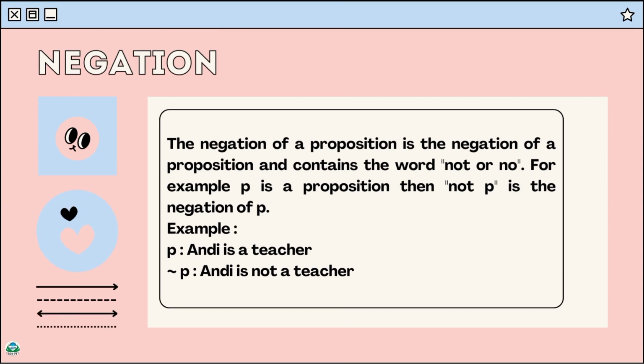In a proposition, there is also a negation. The negation of a proposition is the denial of the proposition and contains the word not or no. For example, P is a proposition, so not P is the negation of P. Example: P is Andi is a teacher, so the negation of P is Andi is not a teacher.